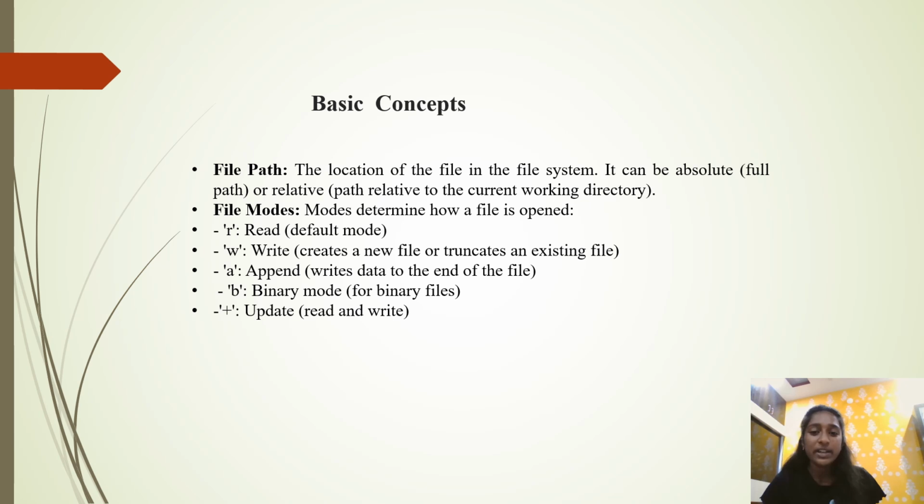File modes. Modes determine how a file is opened. r: read, the default mode. w: write, which creates a new file or truncates an existing file. a: append, which writes data to the end of the file. b: binary mode for binary files. Plus: read and write.